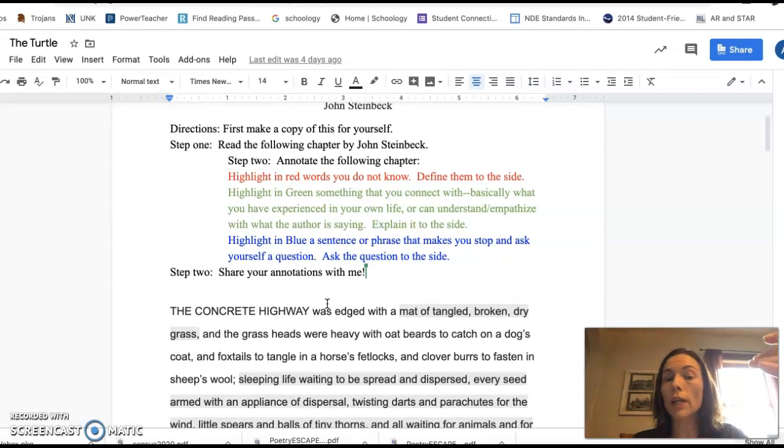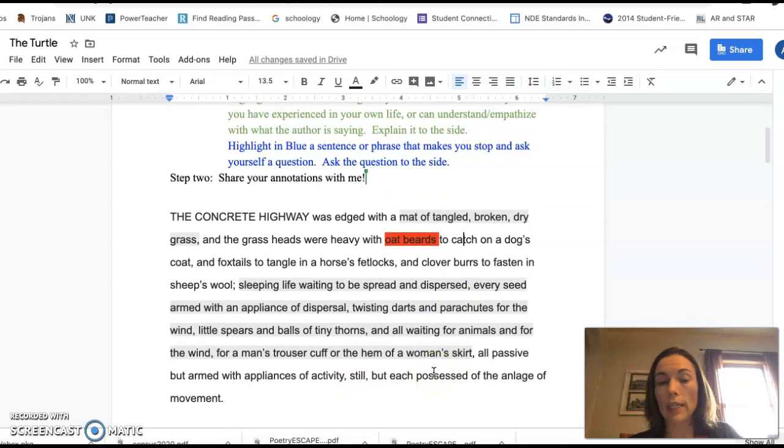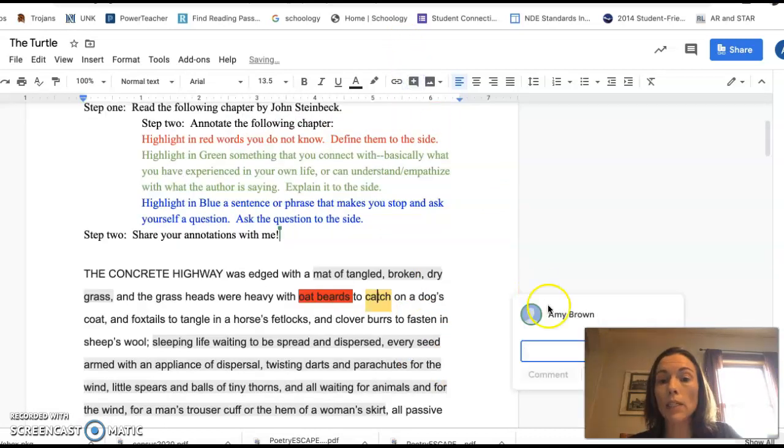So as you're reading along, if you find a word that you do not know, and some of you are going to have many words, some of you will have few words. But let's say I get the word dispersed or oatbeards. What are oatbeards? I'm going to highlight it in red, okay, and I'm going to go on. And I'm going to finish reading and highlighting the words in red that I need to highlight. When I'm done, I'm going to go back through and I'm going to make a comment to the side of what oatbeards are. Okay, so I just hit my comment button and I can define oatbeards.